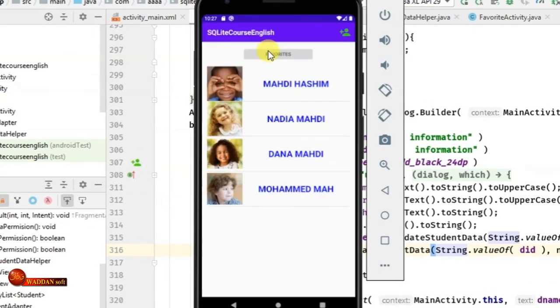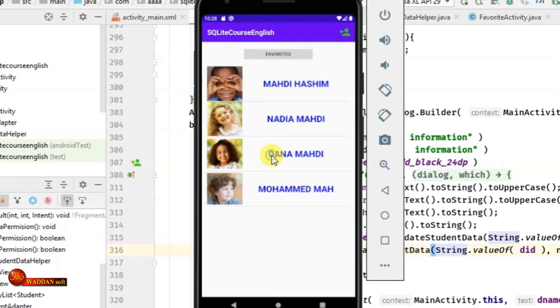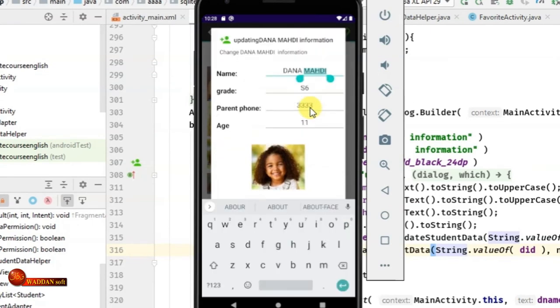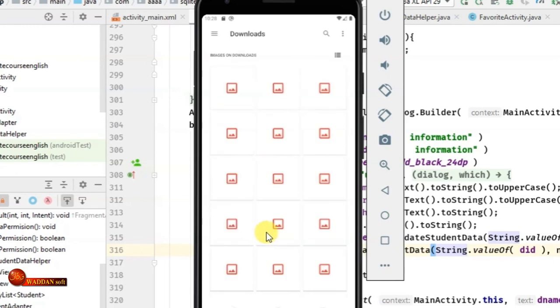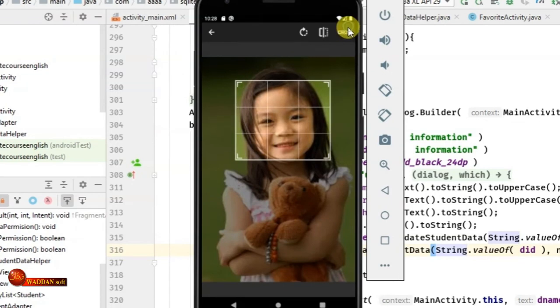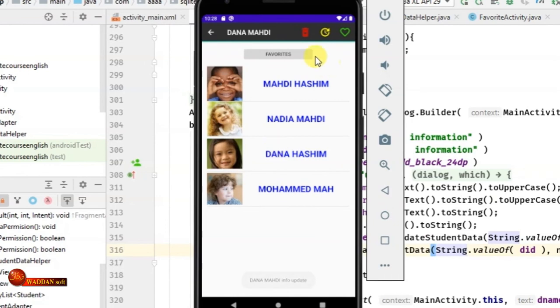Here in the favorite list, we have, for example, this student, Dr.Mahdi, and we want to update this student. Here, for example, I'll update it to Dana Hashim. She is my daughter. And I'll change the photo also, for example, to this cute girl. Okay, update. So it is updated here, and when we go to favorites, it is also updated here.